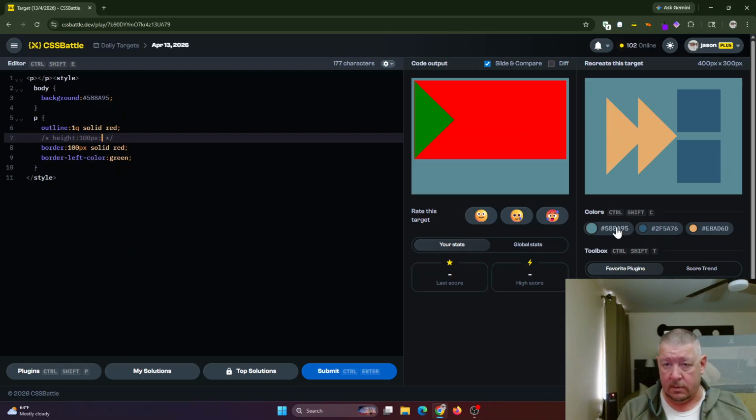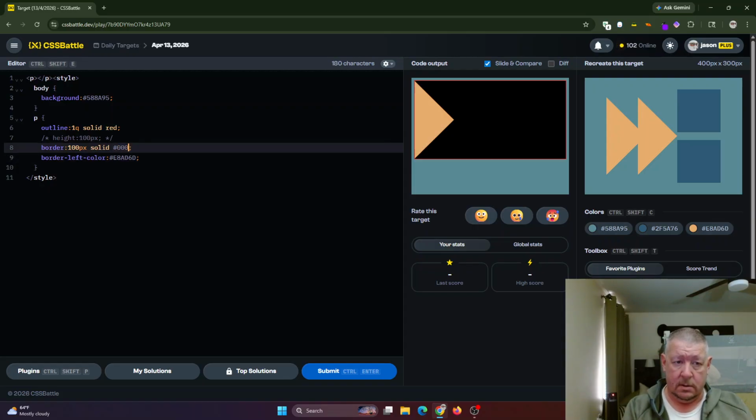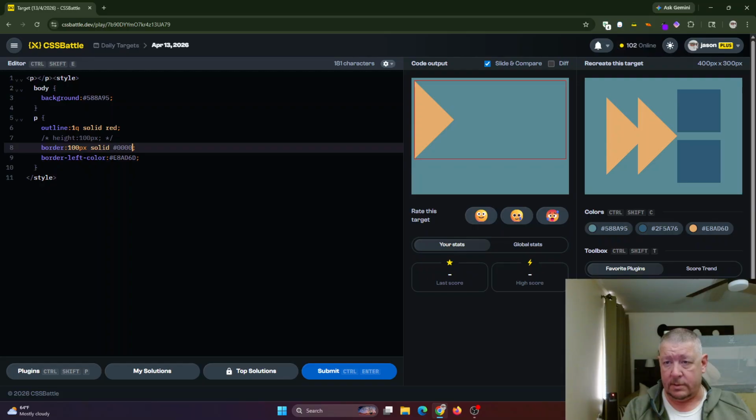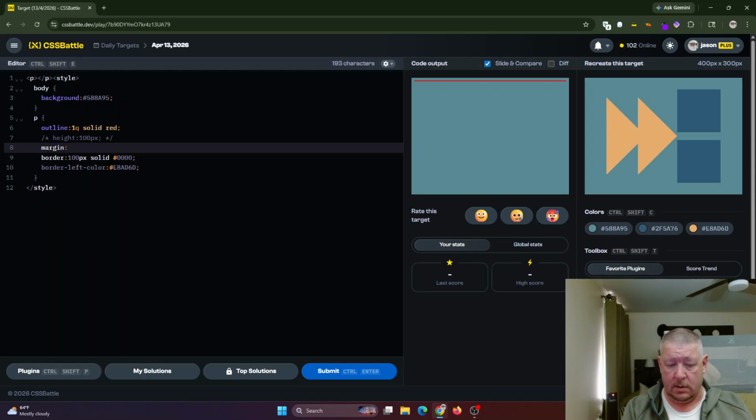Now we have a triangle. It's the wrong triangle. It needs to be this color instead of green. And then to actually be triangly, this needs to be transparent. Now it's triangly. Okay. Now let's give it some margin. 50.